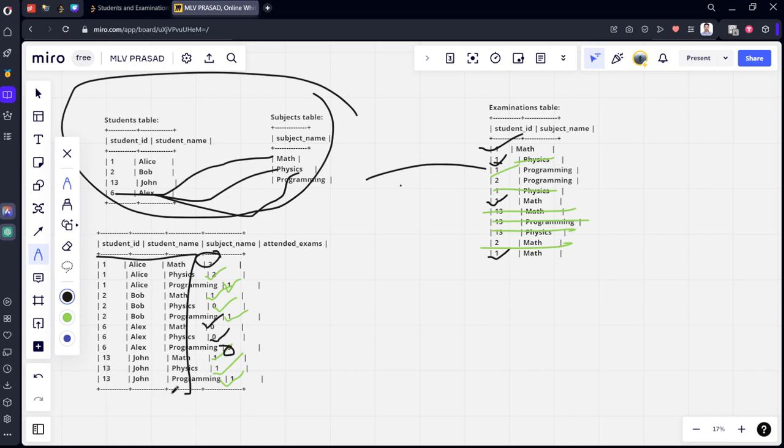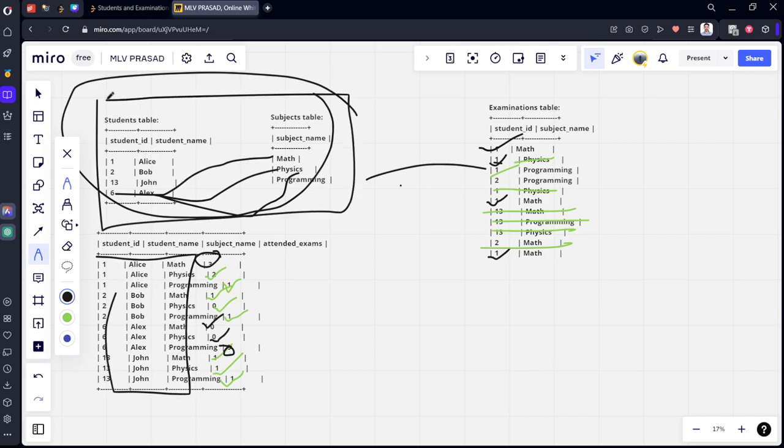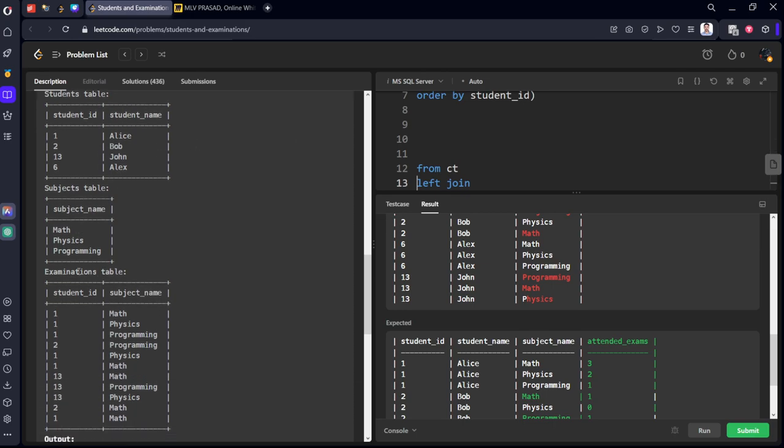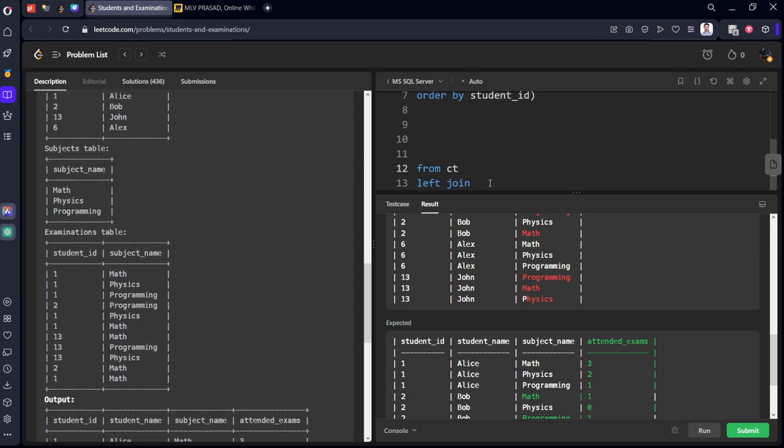Similarly, we got this table by cross joining. Now we need to do the left join with this table. Let's call this table CT, so that we won't be writing everything. Now from this CT table, left join what? The examinations table. Let's call it E.